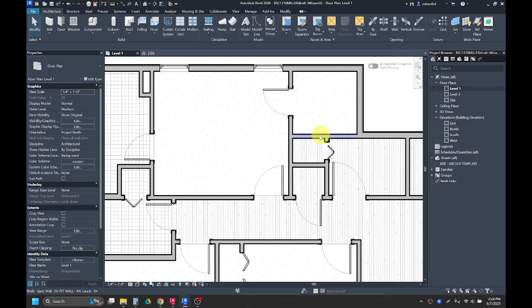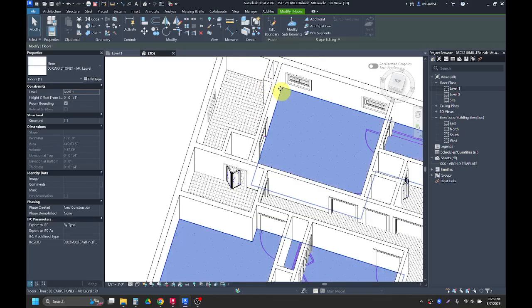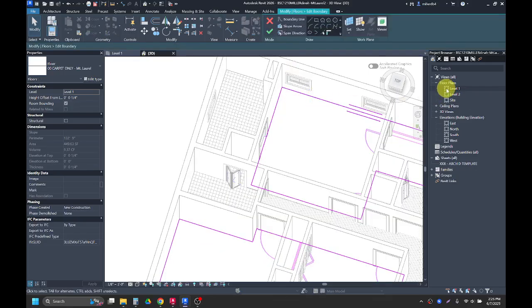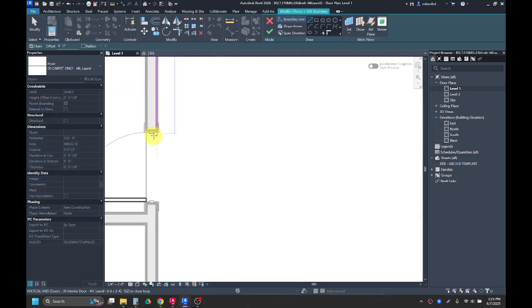So let's select one of my floorings. Let's go into my 3D view so I can click on my carpet. I can edit my carpet. I'm going to go into my level 1 floor plan, click on this line and delete it. And then I'm going to go into my line tool.